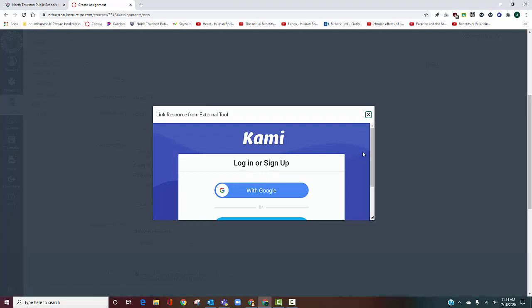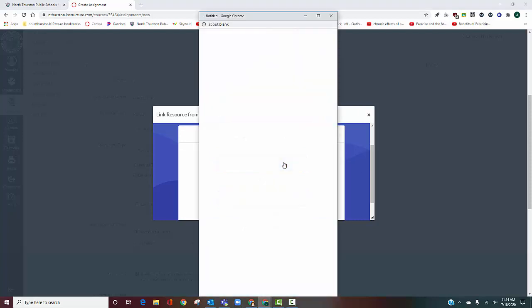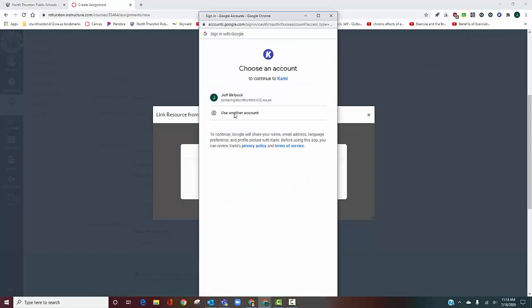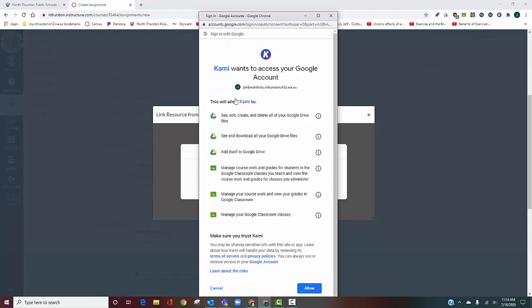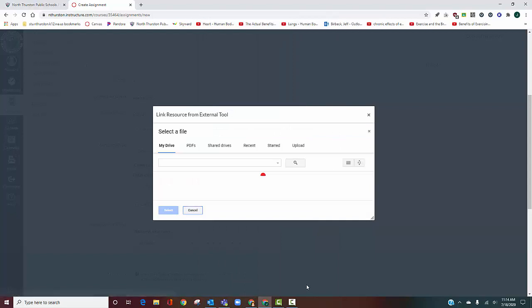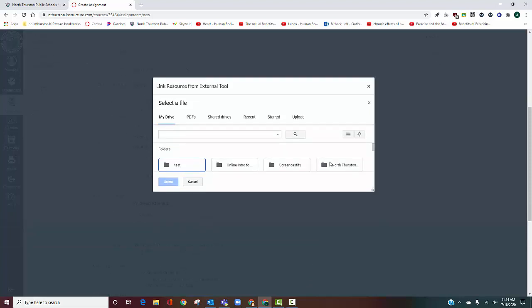Now, if you've never signed into Cami before, at this point, it's going to ask you to sign in. Use your Google account. That's the one that has the @STU. From there, it opens up your Google Drive, and this is where you'll select the PDF file that you would like to attach to this assignment.